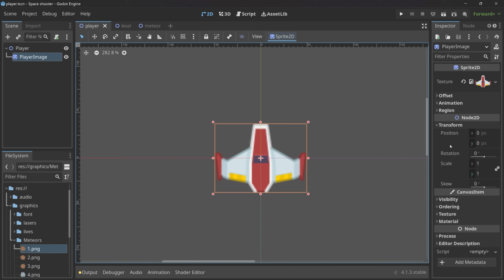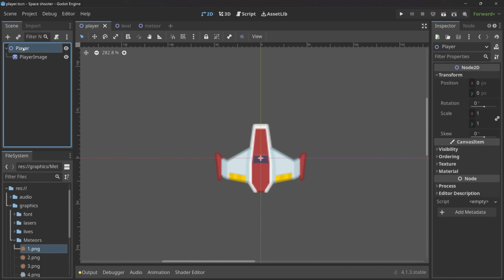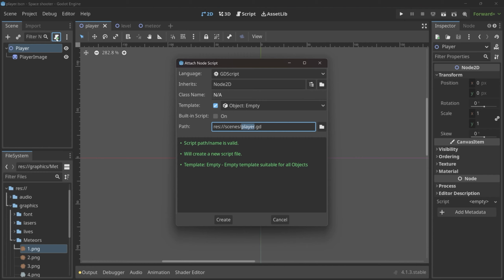For that though, first of all, we have to attach a script to one of the nodes, and usually this happens to the parent node, although it doesn't have to be. All you have to do is have a node selected and then click on the script icon. If I click on that, we are getting a couple of options. At the top, we can select a language. By default, you only have GDScript. Then we have inherit. This one you usually leave as it is. Don't worry too much about it.